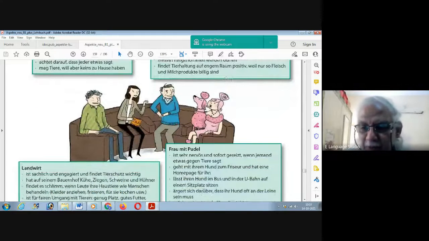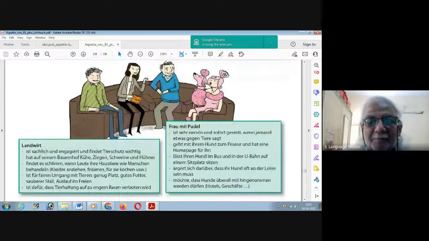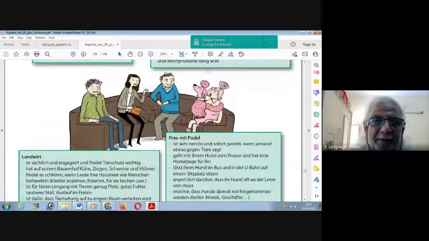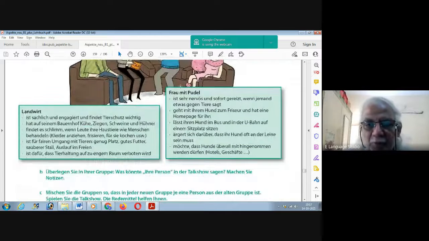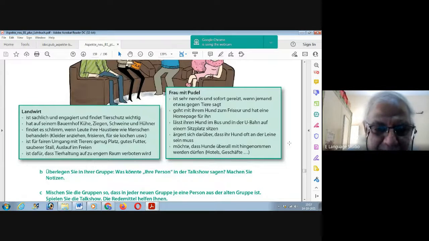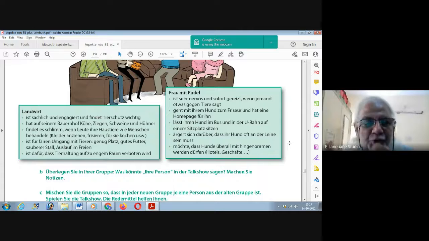There is also Tierhaltung, for animals, looking after animals, because you get products from the animals, meat and milk and so on and so forth. Similarly, Frau mit Pudel und Landwirt. Think about it, who would like to take what role, and we can have a very short question-answer discussion here as a talk show.